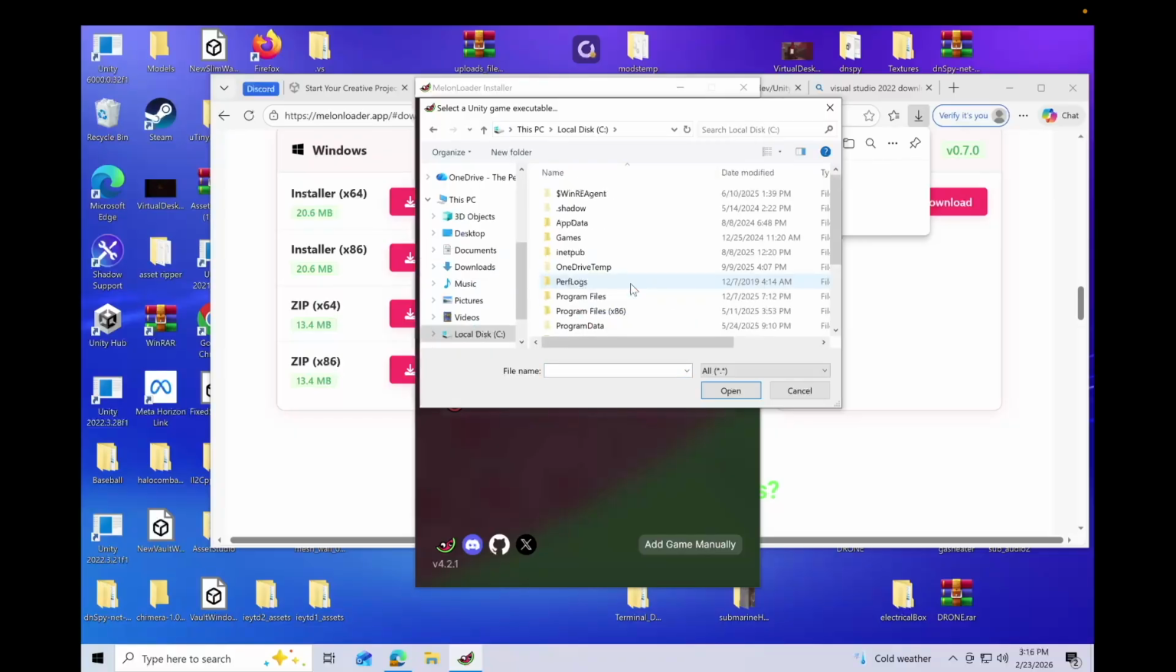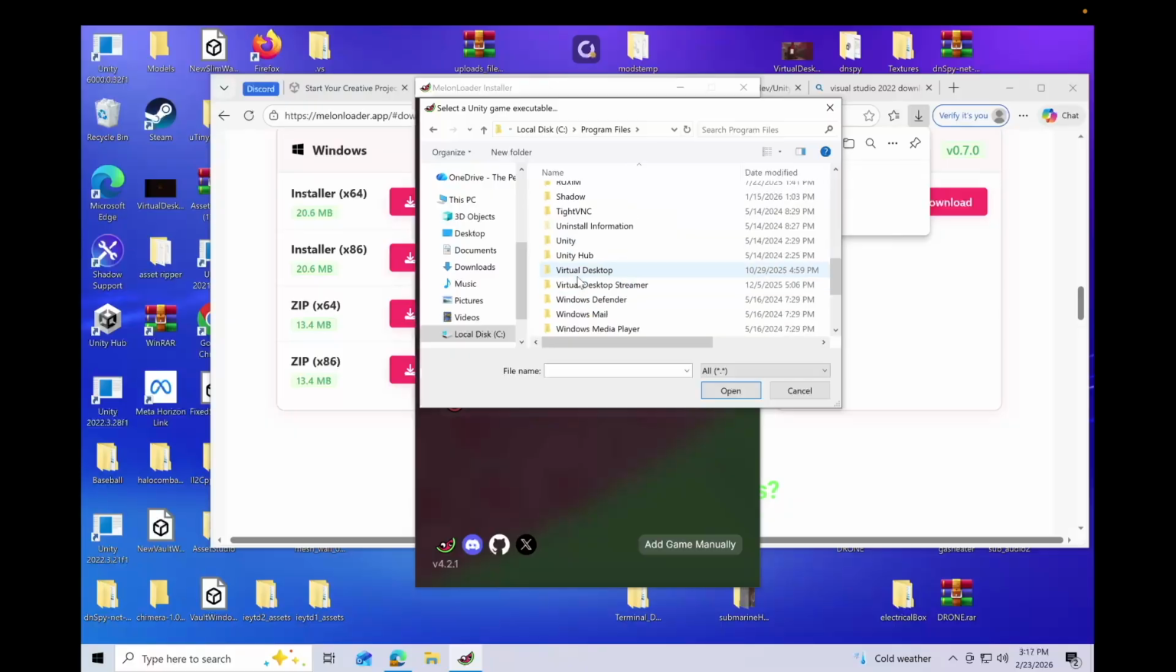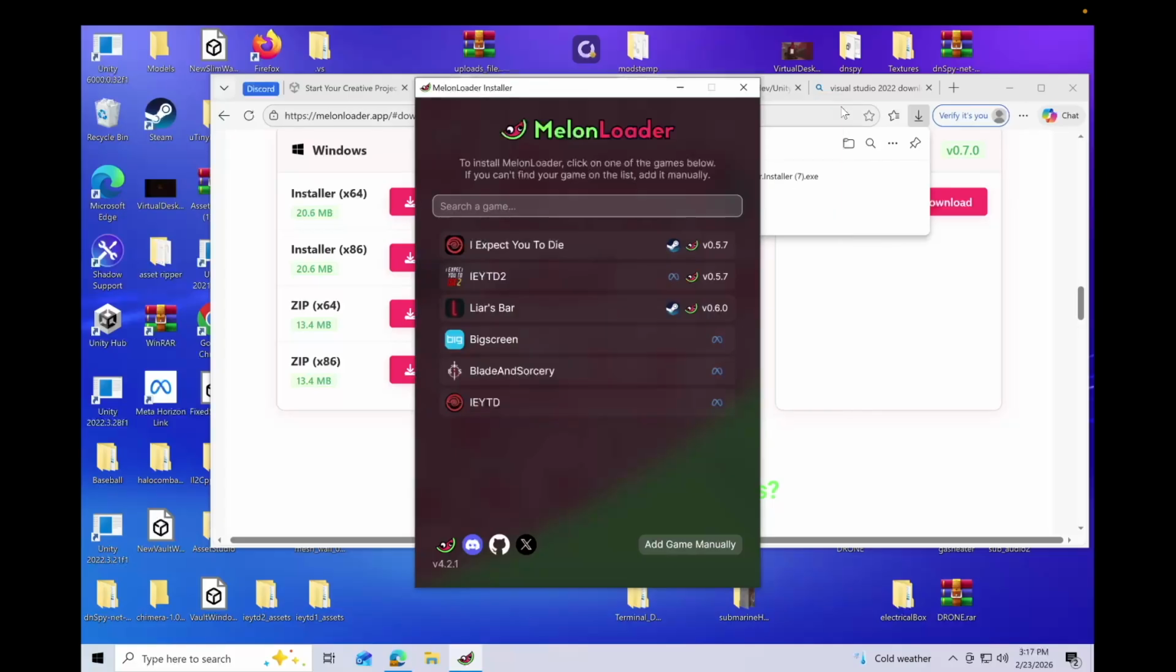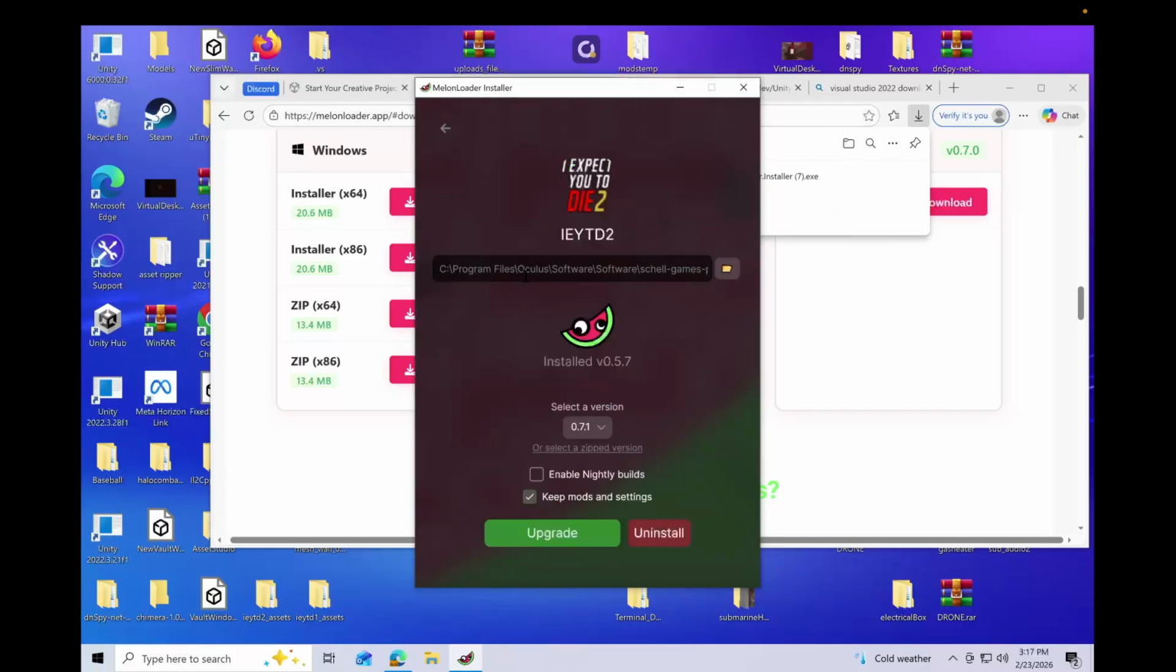Like for me, it's in disk, program files, Oculus, software, and then Shell Games Phoenix. That's I Expect You to Die 2. So once you get there, just click on the game, and then on select a version, click 0.5.7. It has to be 0.5.7 or else it won't work.